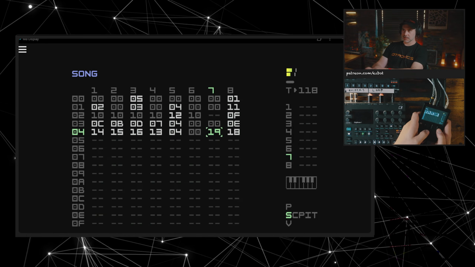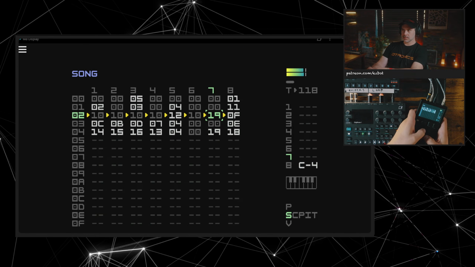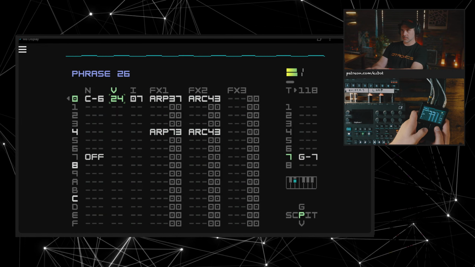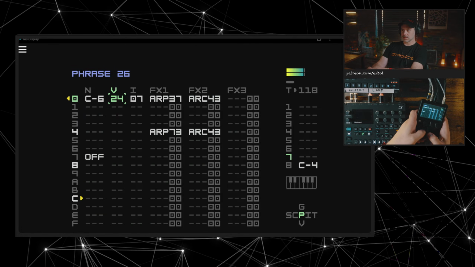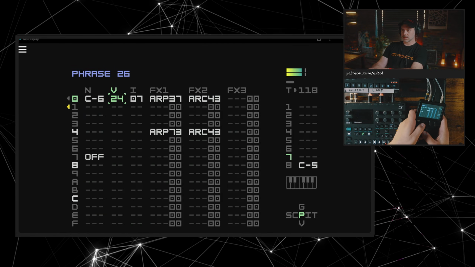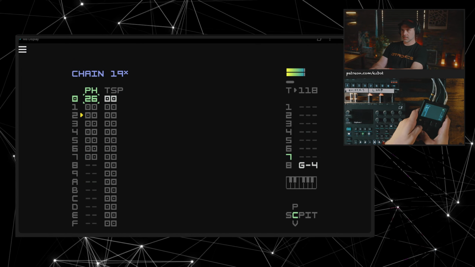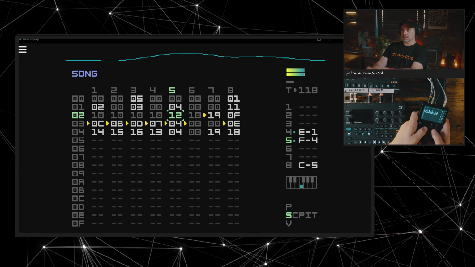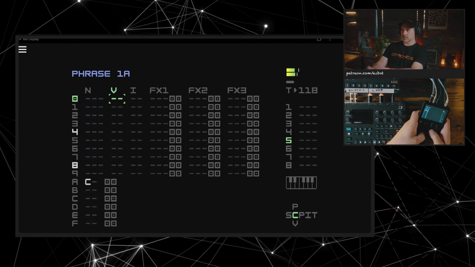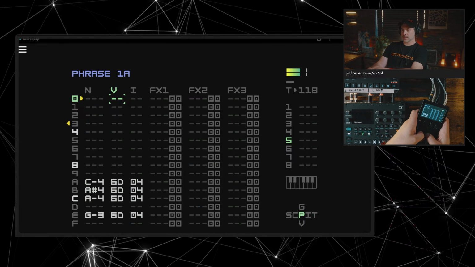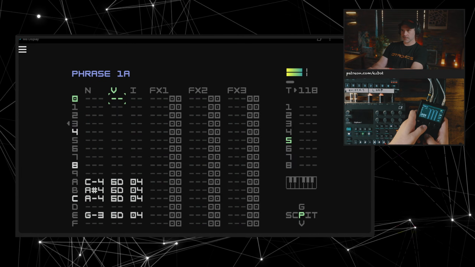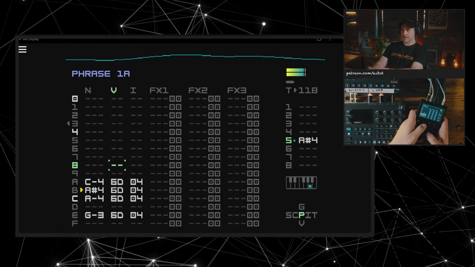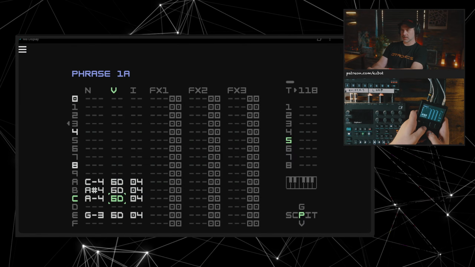Maybe this should be here. Oh, that's nice right there. That bass, which I really do like. I like that line. There's little clicks in there, but whatever.